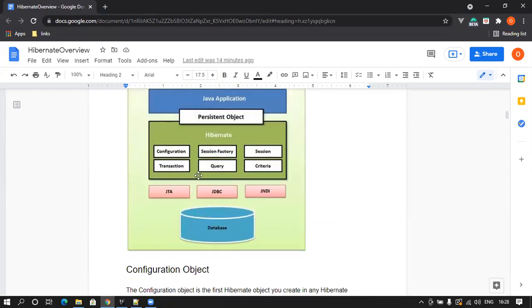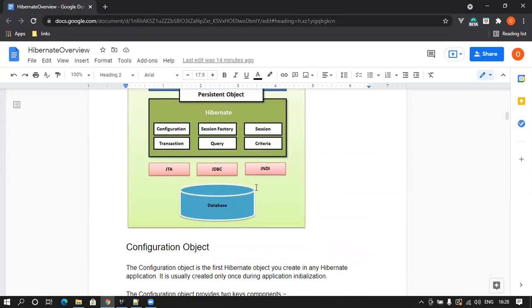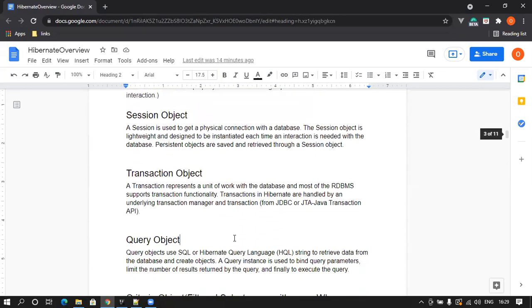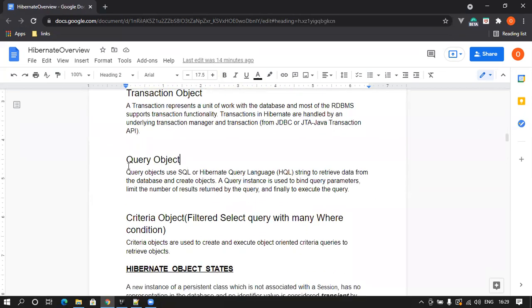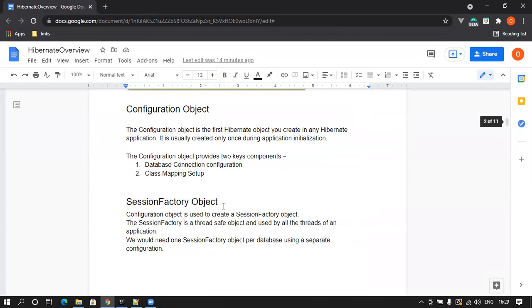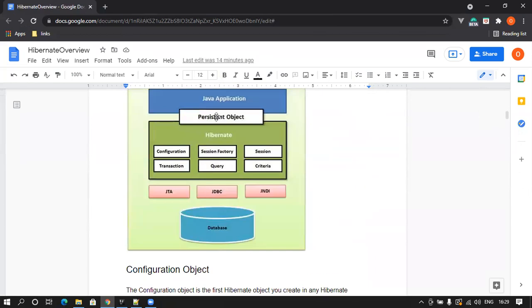Next we have a query object and a criteria object. The query object helps us to write SQL queries on our database. It's like normal, but you don't write it literally as select star from something; you write the query on the entity classes, on the persistent objects, on the Java classes.